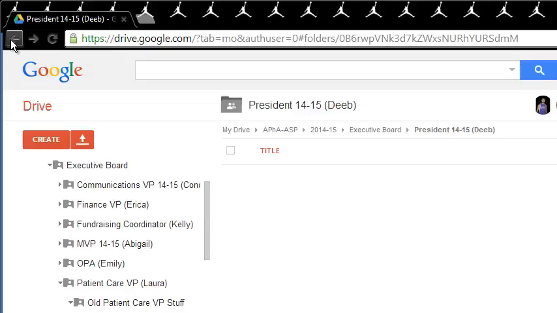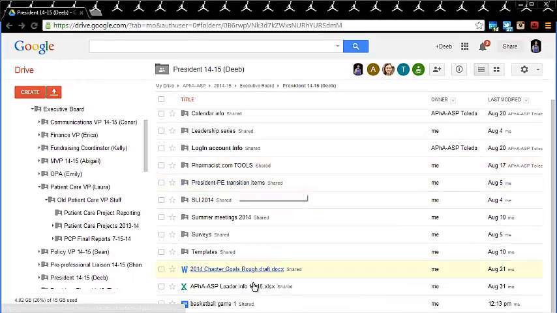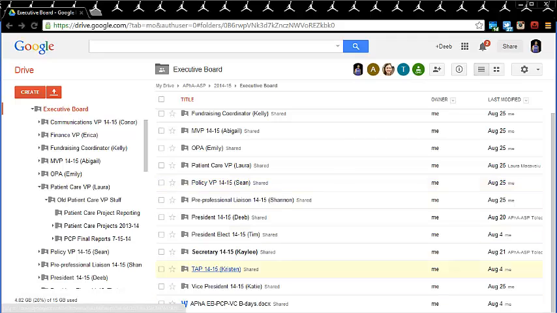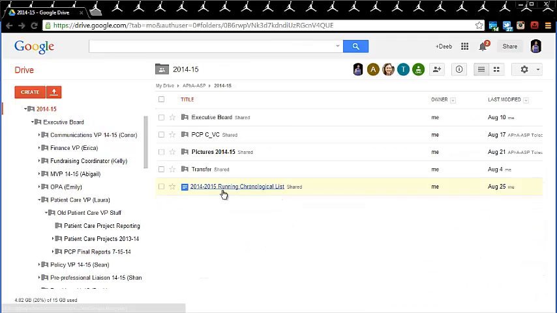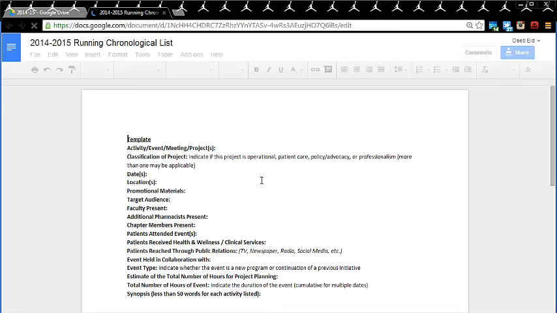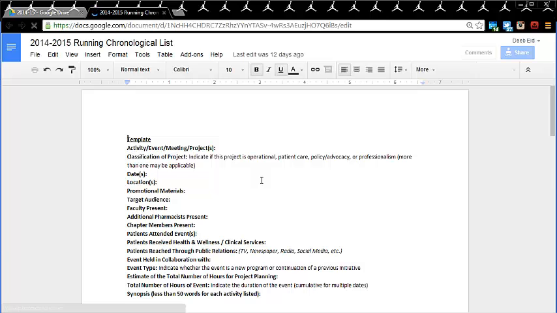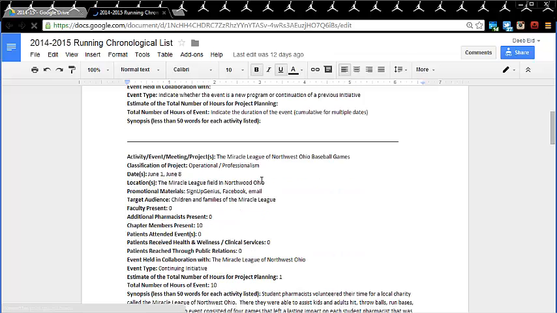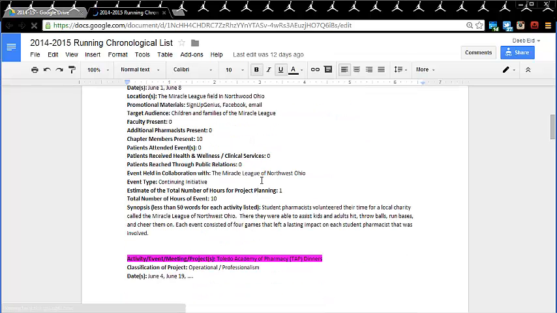I plan on also sharing this one last piece with everyone. It's going to be, one second here, I gotta find it. It's going to be right here with the chronological list. So this is the huge chronological list that we keep talking about, that has to be kept up to date with every single thing. So every chair, every e-board member, every person is responsible for updating these events on here.